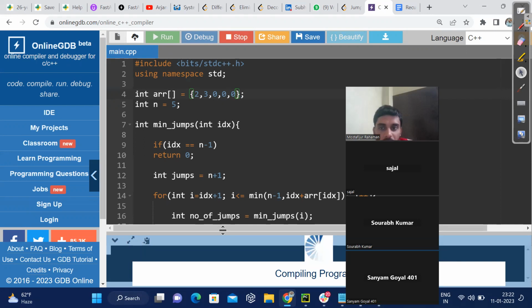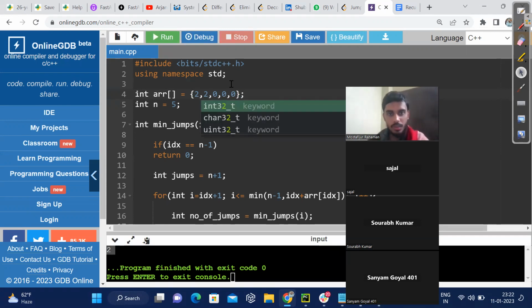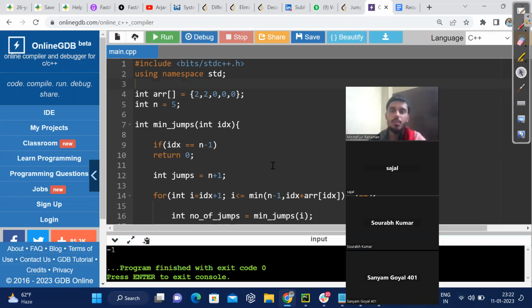See how slow our algorithm is, that it is taking so much time. Yeah, 2. And if it is also 2, then what should be the answer? -1, right? The last index is not reachable at all. Completely -1. No problem on this.